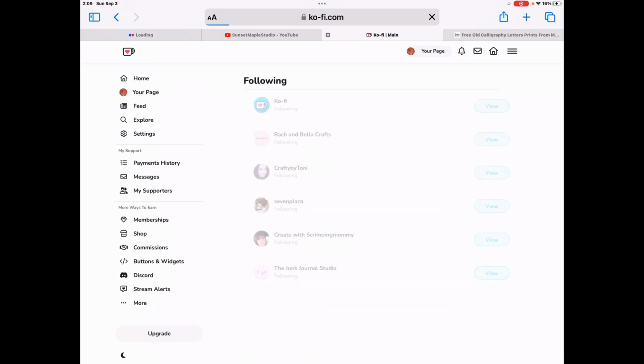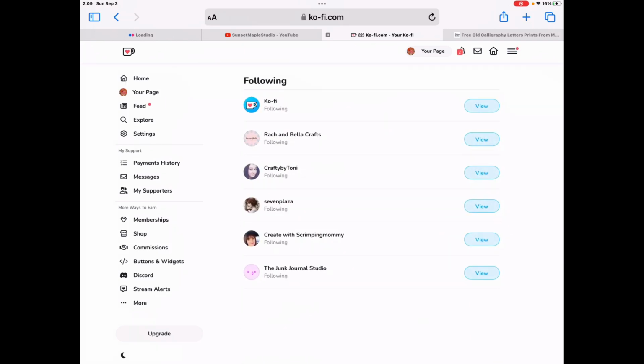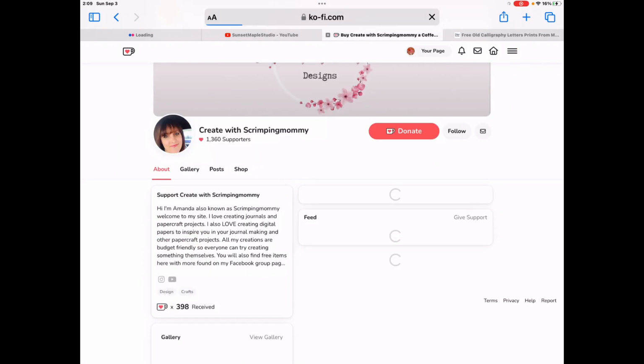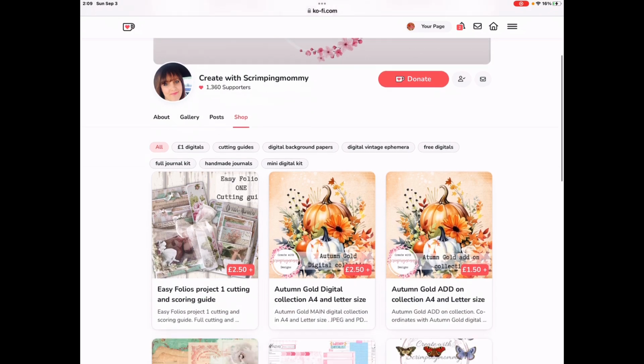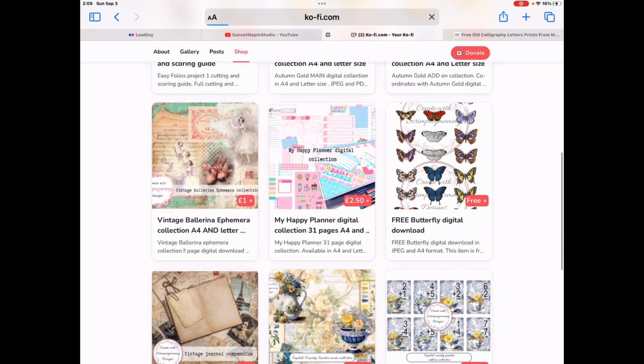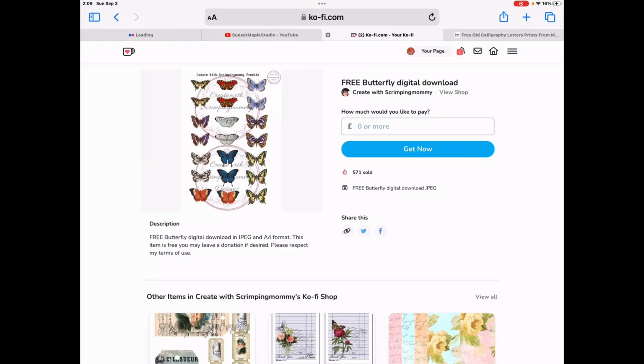Another one that I follow that has some great stuff is Creating with Scrimping Mommy. She has some pretty stuff in there. I found that this Butterfly Digital is free. I've used that quite a bit for things.